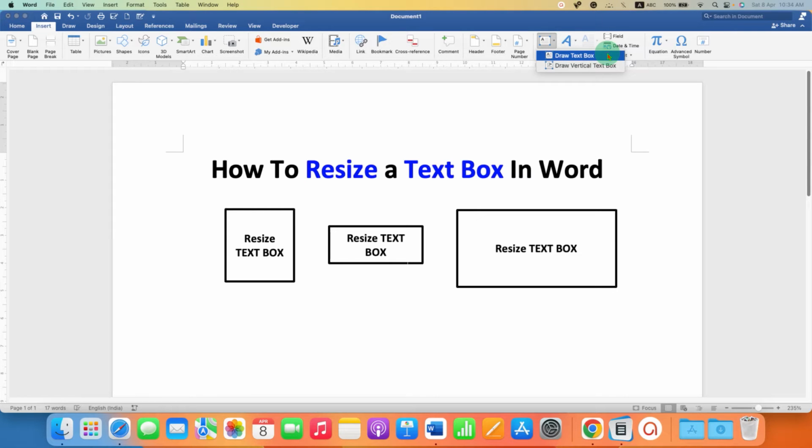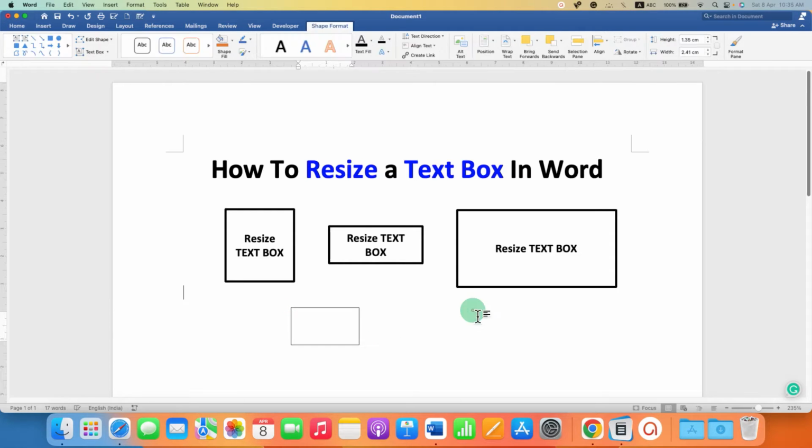Select the option Draw Text Box. And now you can hold the left key on your mouse and then draw the text box. Now, if you want to add a text inside this text box, just double click and type text.